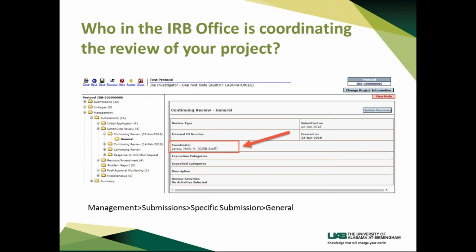Okay? Now, we have opened up the general page, and here you can see who to contact at the IRB about my submission. This allows you to know who to call. Right now it says my name, but this would be Carrie Oliver or Michael Hill, and that gives you a point of contact, all right?